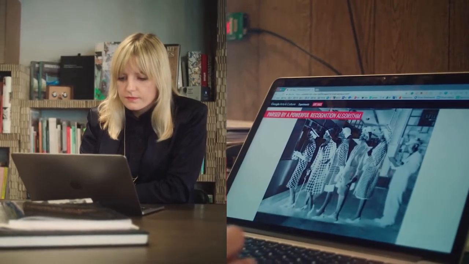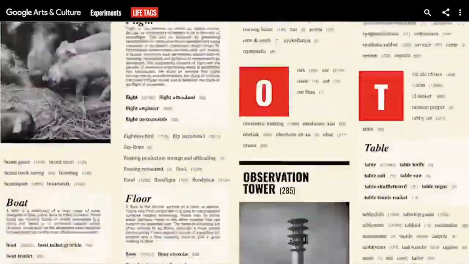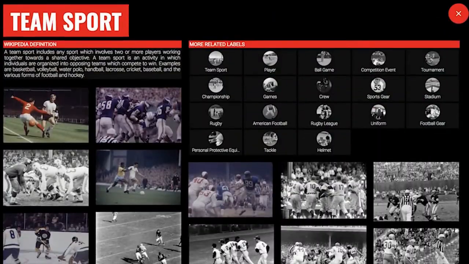Life magazine is one of the most iconic publications in history. Life Tags is an experiment that organises Life magazine's archives into an interactive encyclopedia.